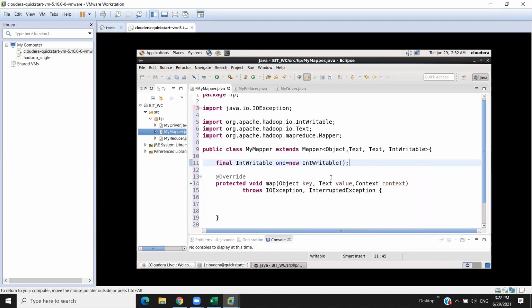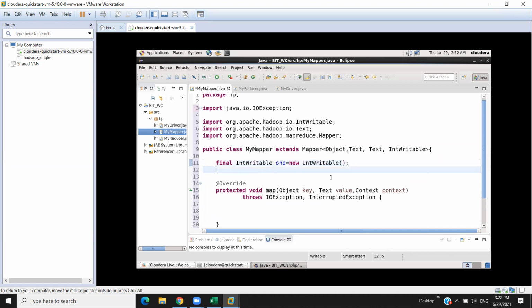And now you need a Text, because the output key is in the form of Text. So I'll create one more variable of type Text, a variable named word, equal to any word. So I will create an object of Text.